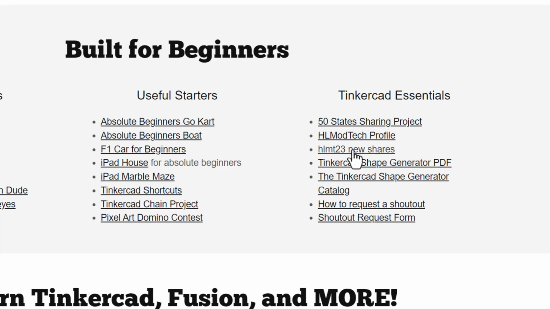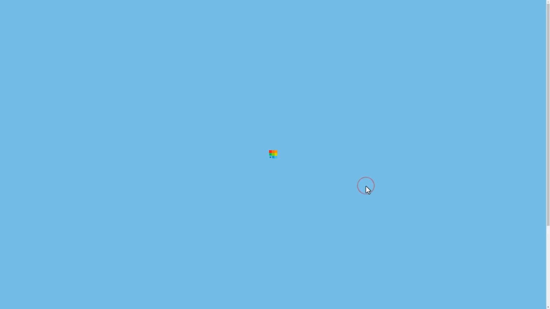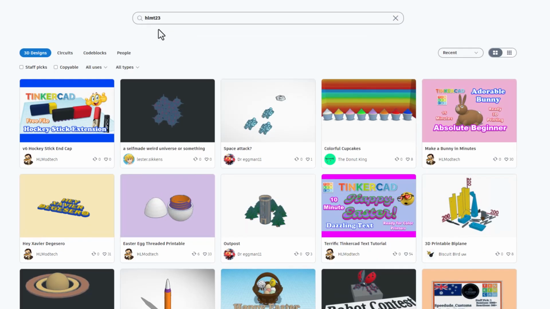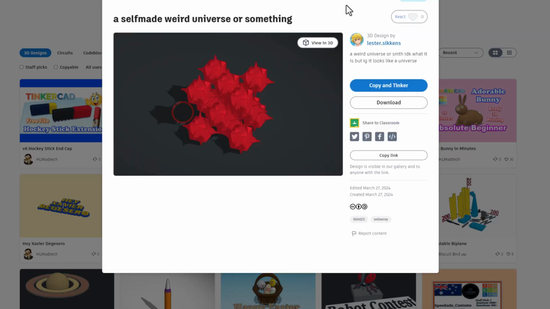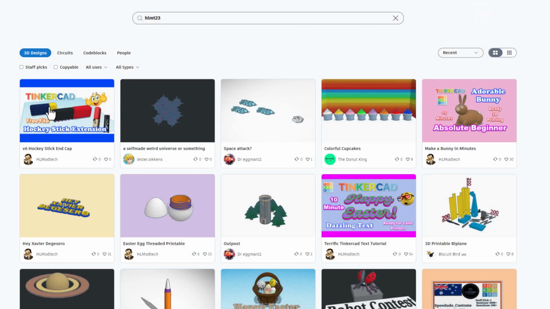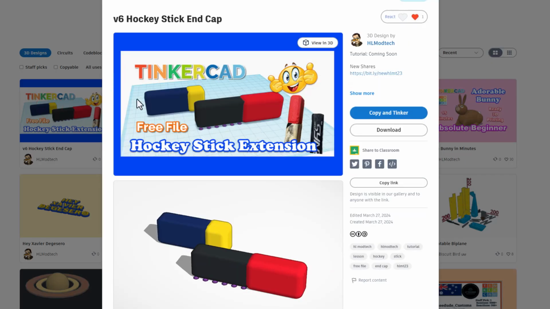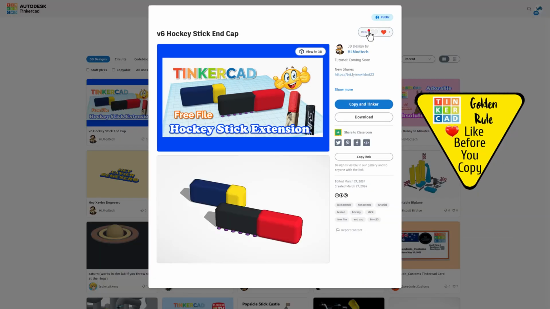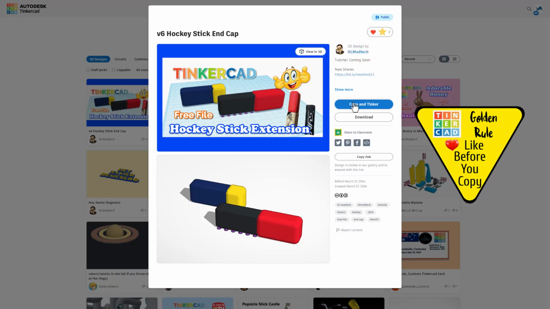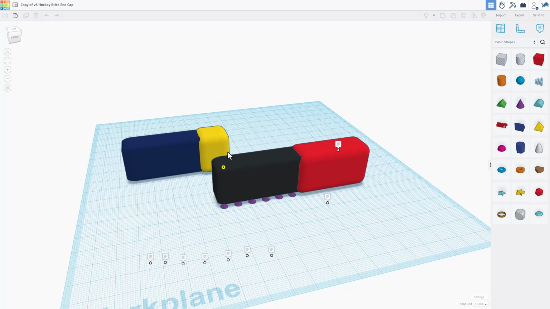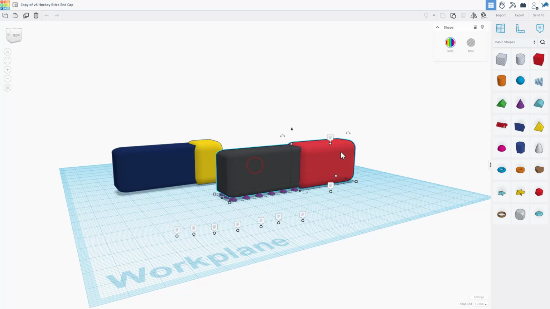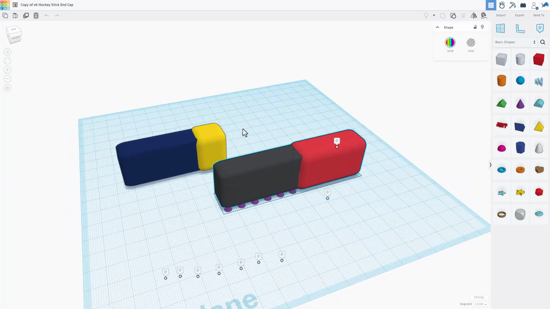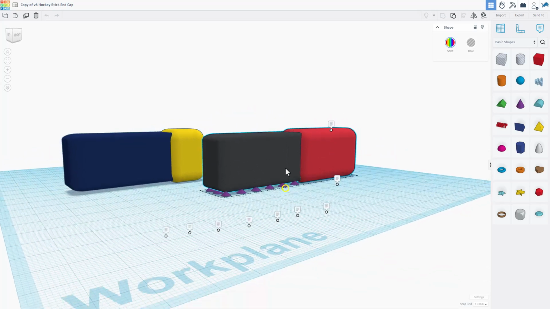What we're going to do today, though, is click on the HLMT23 New Shares button. This is a special tag that you can use, and your projects will show up instantly. Of course, I click on these, and I give reactions every day. Today, though, I'm sharing a project that you can have for free. It is set to copy and tinker, but remember the golden rule of Tinkercad. Before you copy and tinker, give a reaction. Because we hit copy and tinker, boom, you have instant access to the exact project that I created.